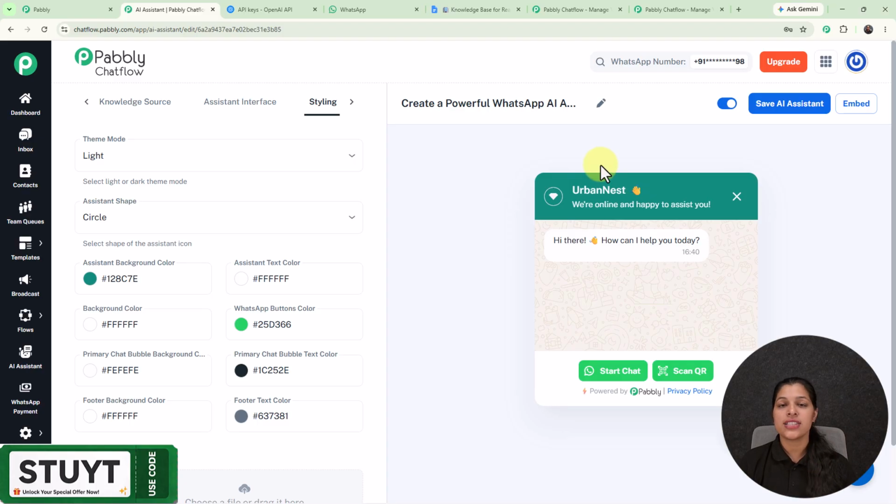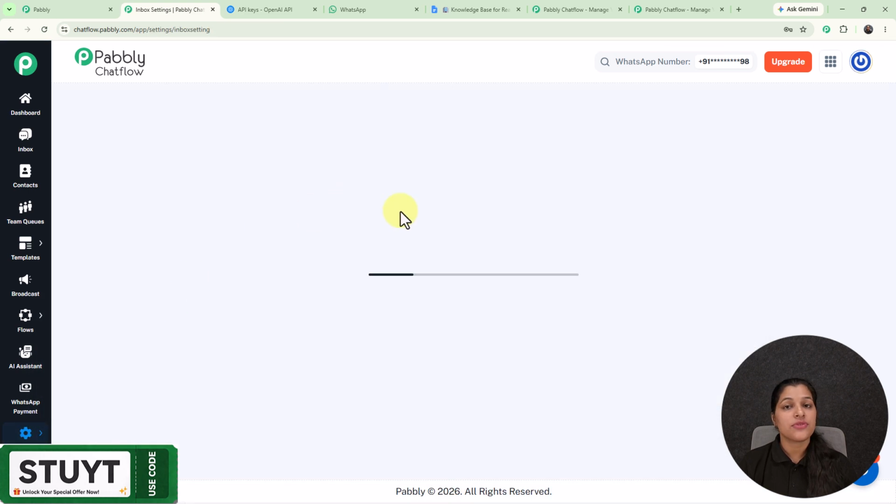So now you have seen the process of creating it, embedding it and saving it. Now let me show you how you can enable it for all your contacts, a particular contact list or for a particular chat. So for enabling this AI assistant for all your contacts, you just have to move towards the settings, where you will see this option of inbox settings which you have to select.